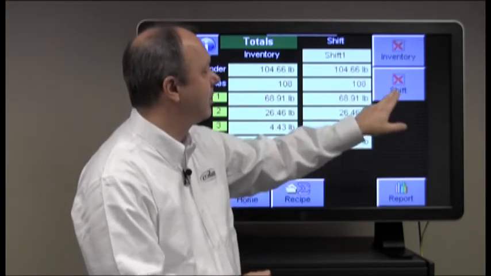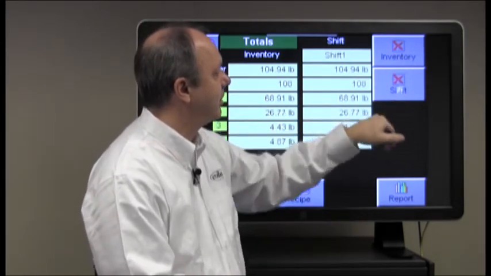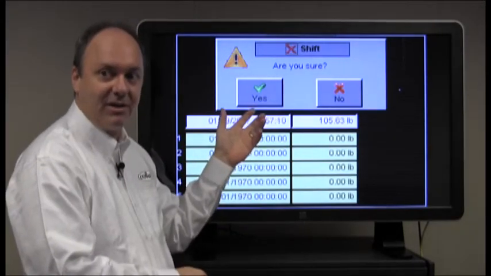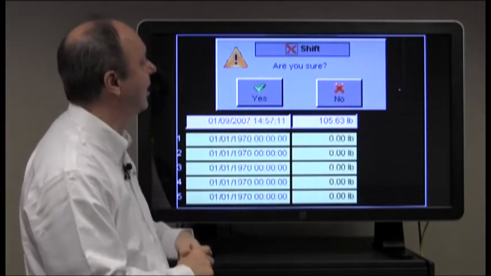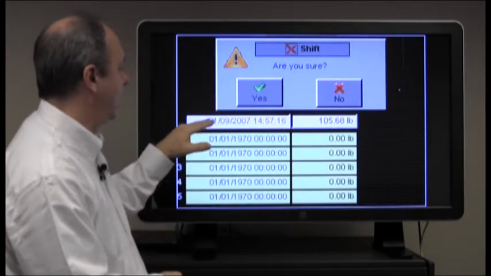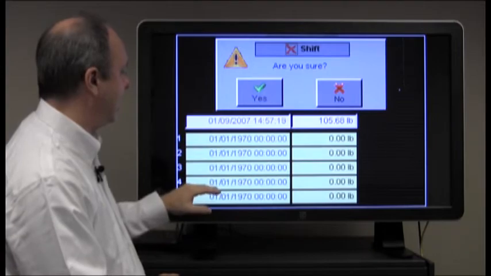So to do that, we'll clear this particular one. We press the shift button here. It gives us a back out so we can make sure this is what we want to do, and we'll say yes. Before I do that, I wanted to explain this particular part down here.